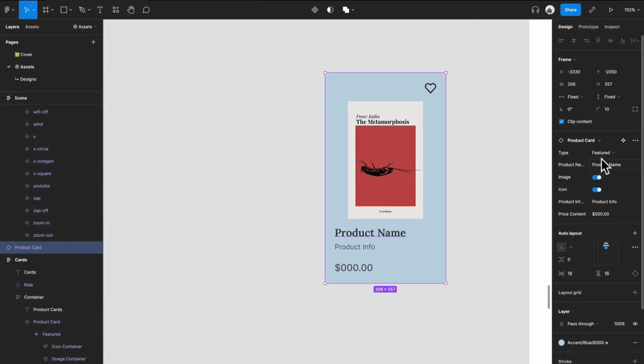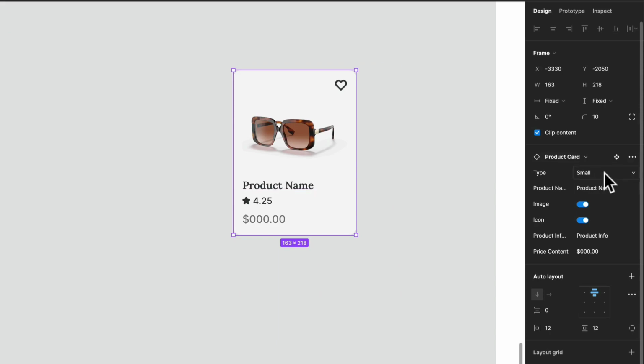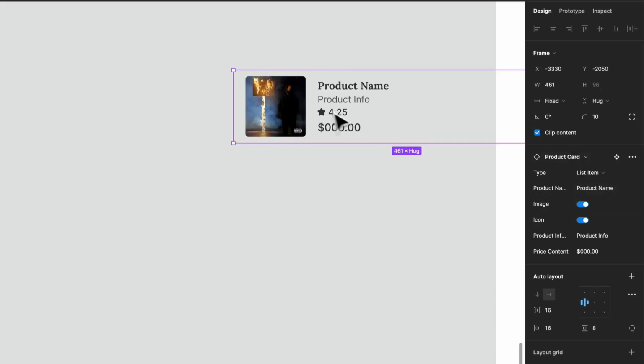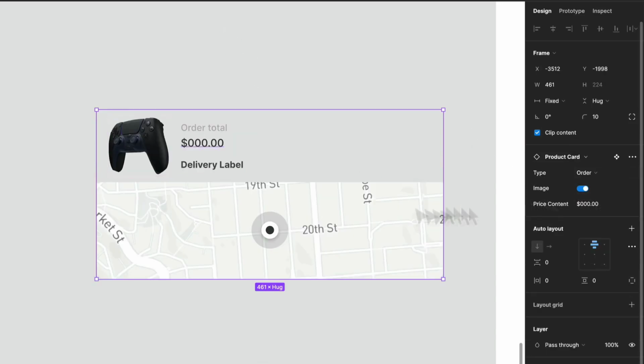So let's get into it. Now we have a variance. Let me just explain the variance. To start off, we have a featured card, we have a small card, we have a list item card, which is going to be something that you see in a search result, and then we have one that will be in an order. So you'll see a card with maybe some destination or a shipping label or something like that. So you have all these versions of cards.